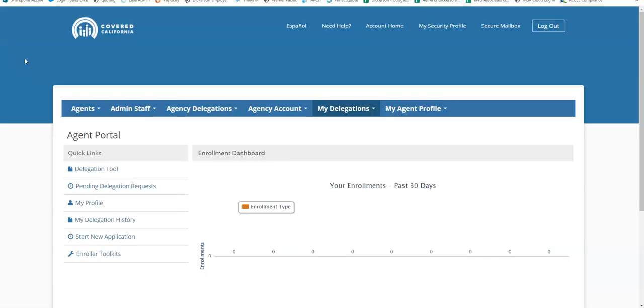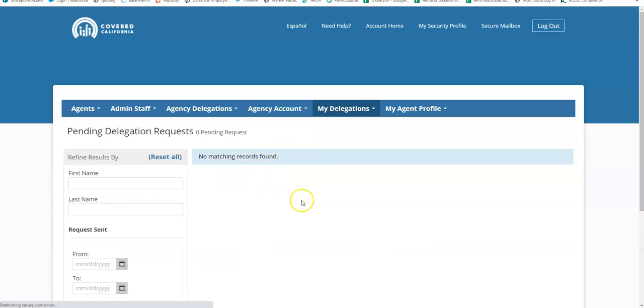All right, so we're on the broker level dashboard here for Covered California. If that client followed all of your instructions, it means they would have created an account on Covered California, gone through the questions, selected their plan, enrolled, and then searched you out as an agent to delegate yourself. And you can actually find that here under My Delegations from the dashboard. Click My Delegations and pending delegation requests. And their name would show up here.